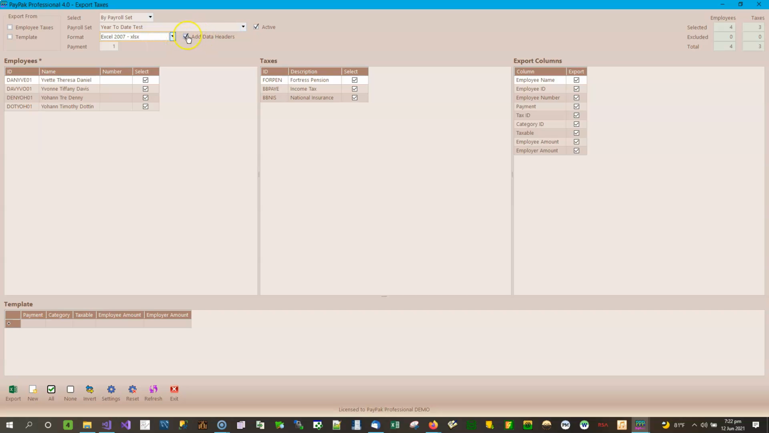There's an option to the right as to whether to add data headers or not, and because you will be editing this file and then importing it, you have to make sure that the settings you make in this screen, both for the format and the headers option, as well as these column options here, match the settings you're making in the export taxes screen.